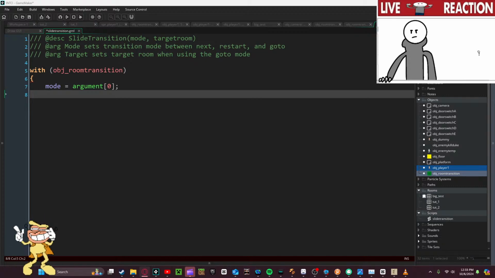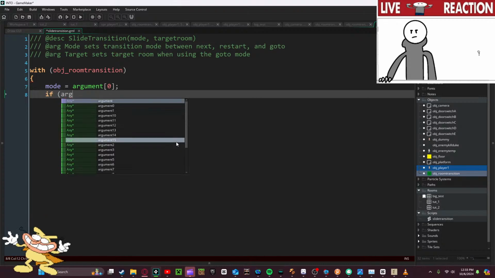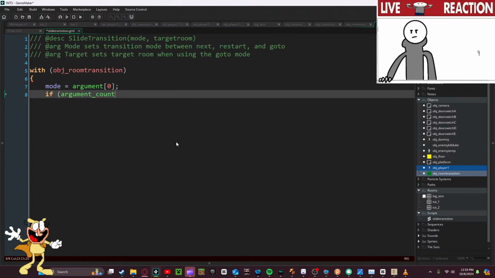So what I can do is say if argument underscore count is greater than 1, argument count returns the number of arguments that we pass. So if argument underscore count greater than 1, pass through. So again, in that situation where I wrote hello, goodbye, mode, and target, that would be 4. Okay, 4 arguments pass through, even though labeling wise it starts at 0.